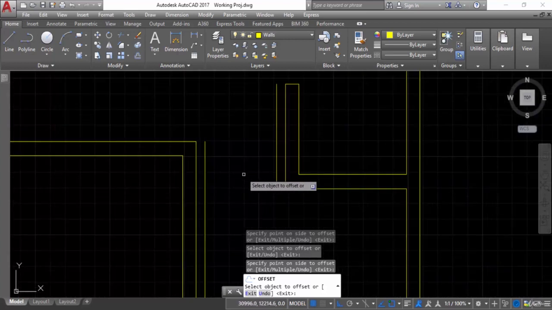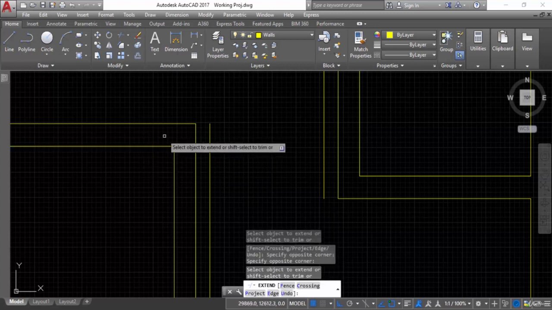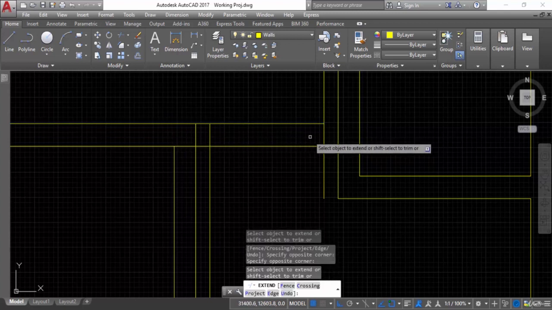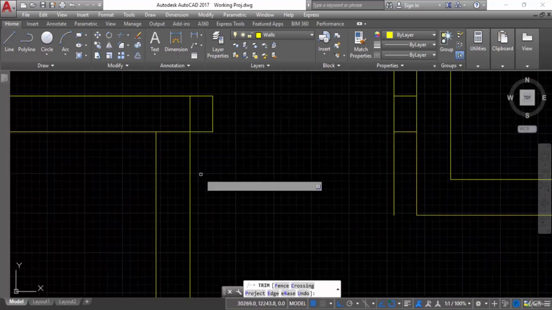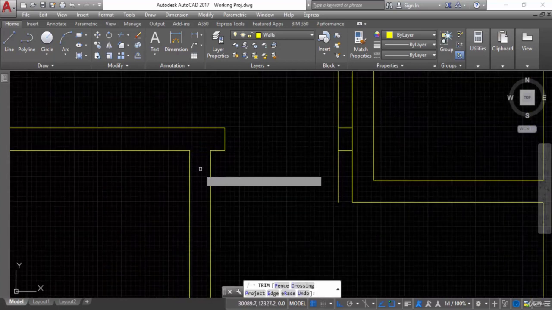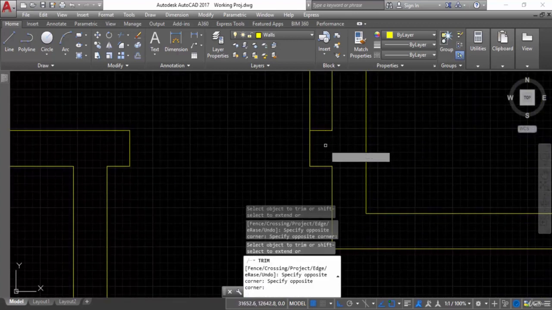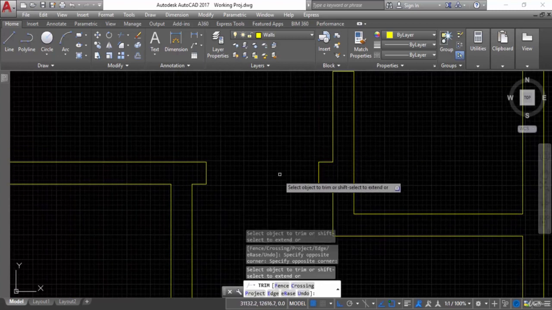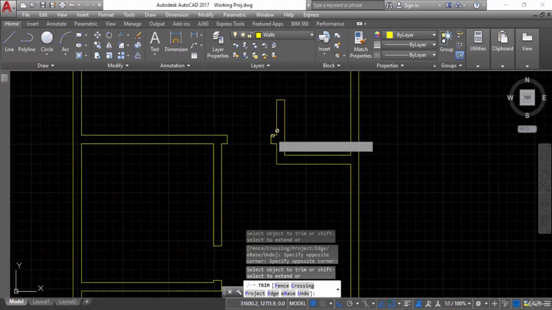Now what I will do, I will just extend these lines, EX enter. Again I will extend, and I will extend up to this level. Then I will just trim unnecessary lines. I will trim this one, this as well, and this as well. Now let's delete this one and this one, and this one. So we have made a cutout for D2 as well.